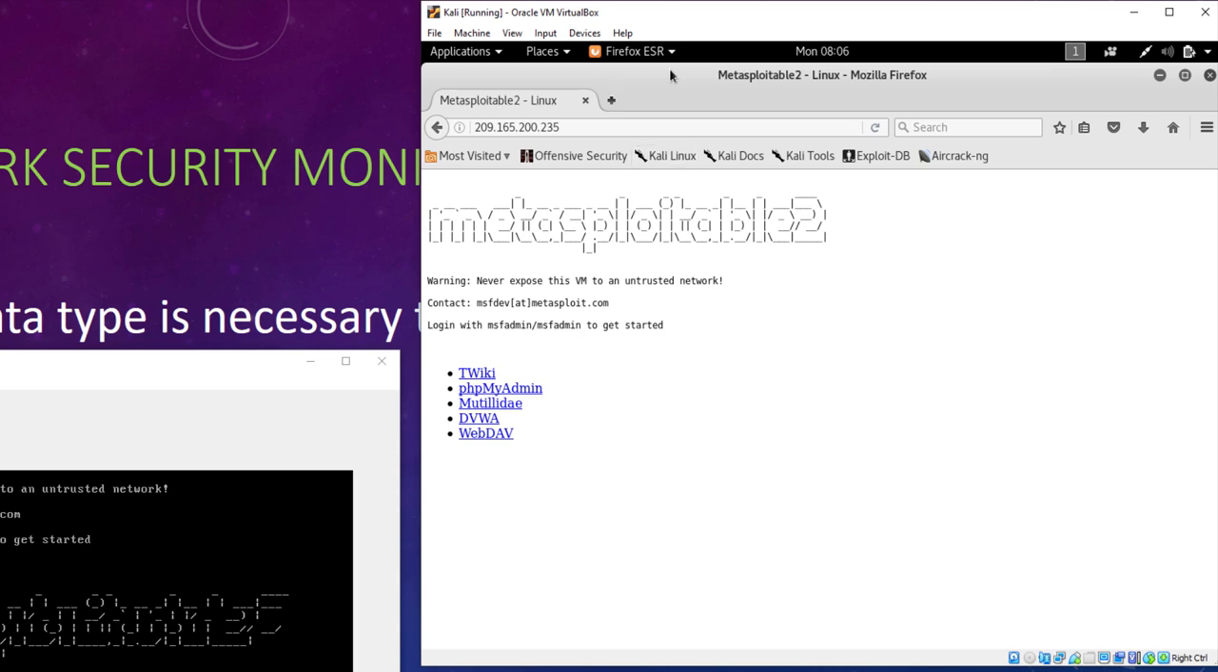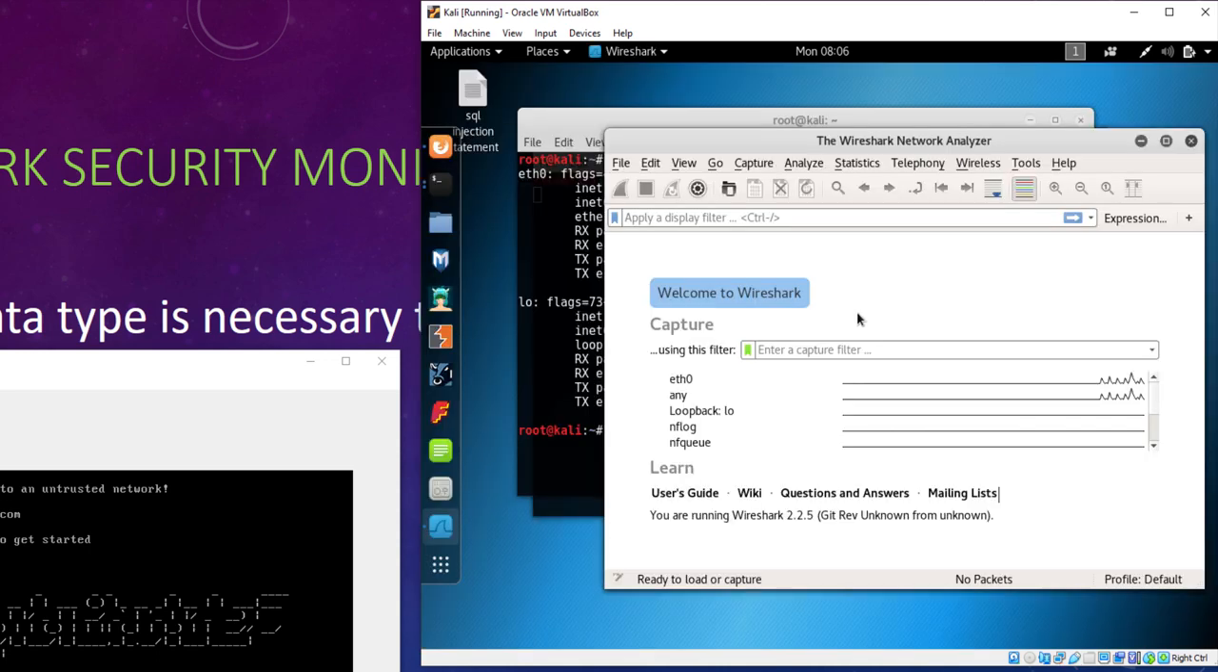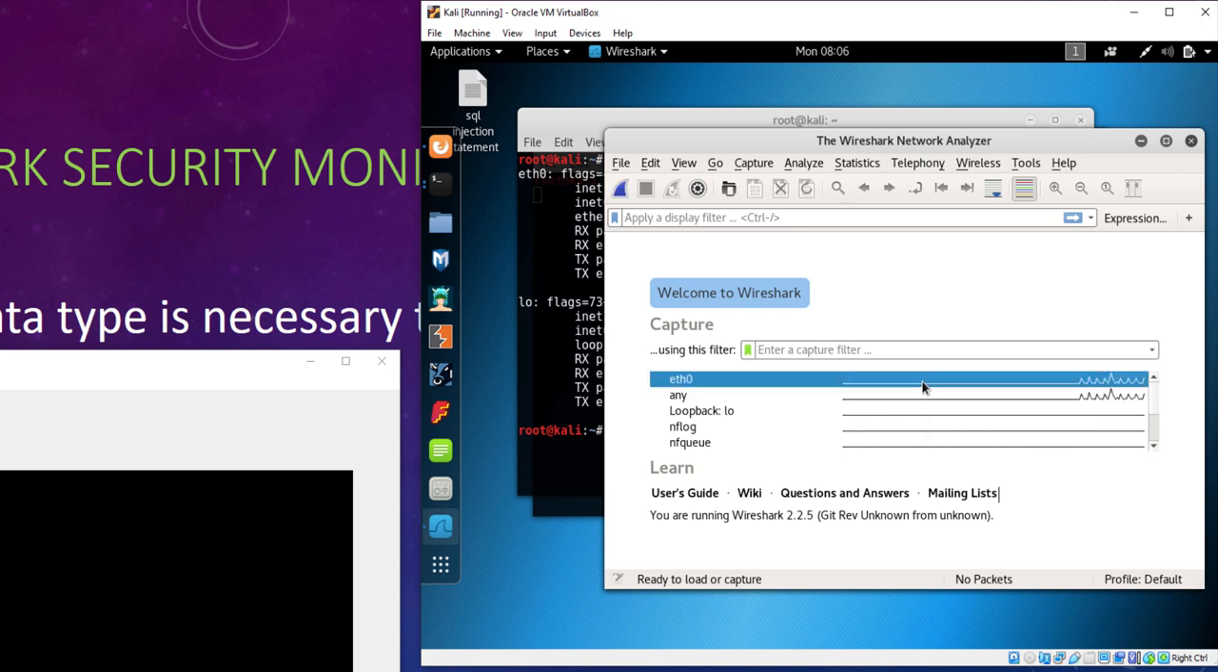Now if you go back to our Wireshark, look at what we have here. Can you see that we now have some traffic going along this interface? Which means I can now click on this interface and start to capture some details there.